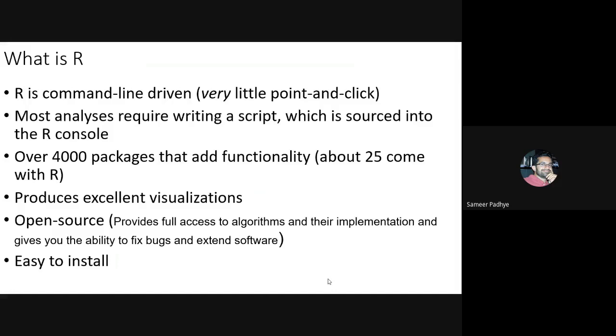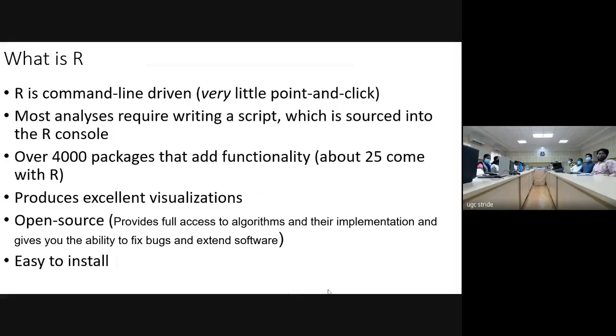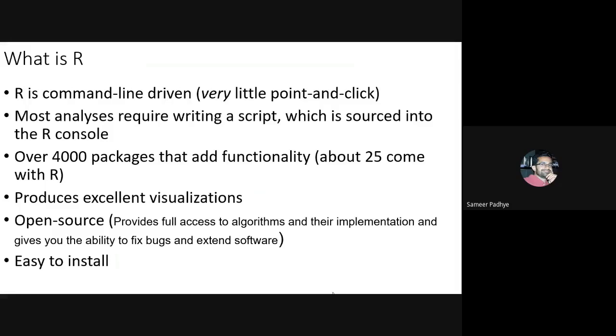Suppose you are doing a specific analysis for which there are no direct functions or there are no direct codes available. So what you can do is you can take the code that is already there, modify it for your research, and use it. This you cannot do with a paid software such as SPSS. So this is an advantage of R over such softwares.